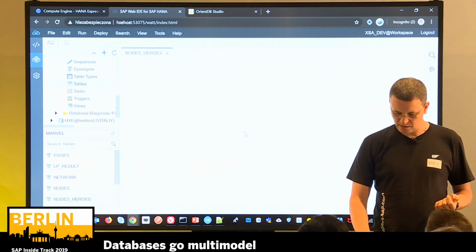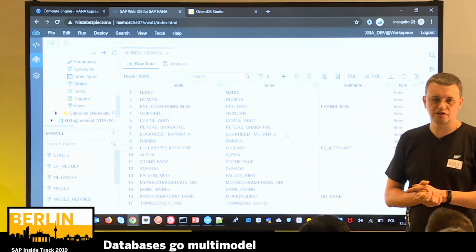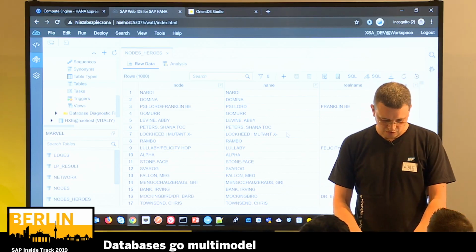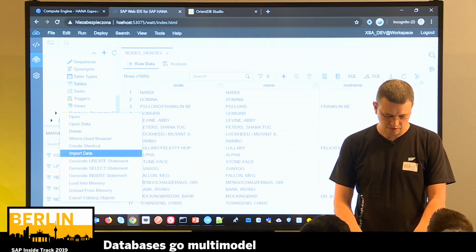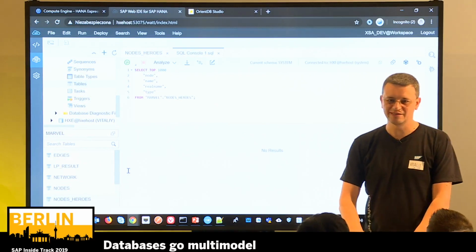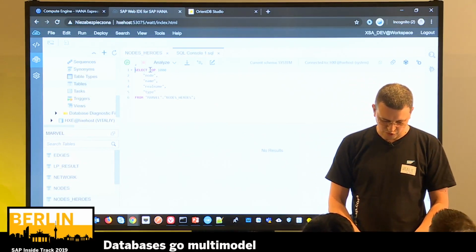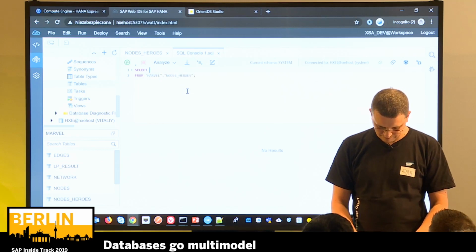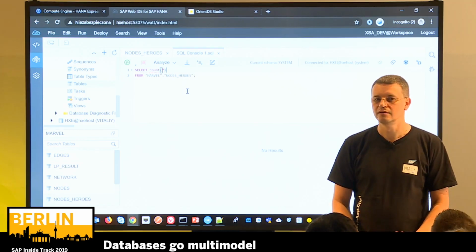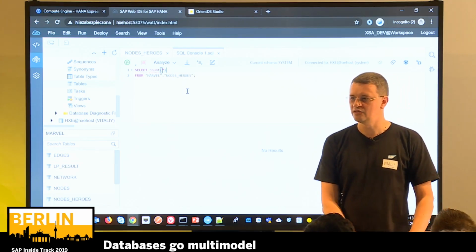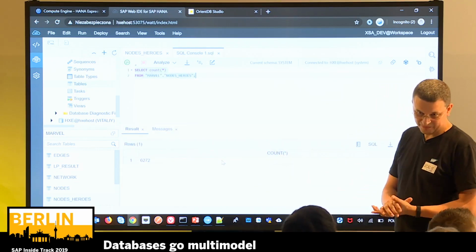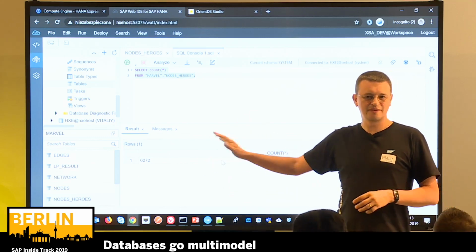So it has this nodes relational table, and the nodes table just describes all the superheroes that exist in the Marvel universe. So how many Marvel superheroes do you know? How many of them do you think are there? Okay, let's do the count on this table. 6,200. And not all of them are even there.